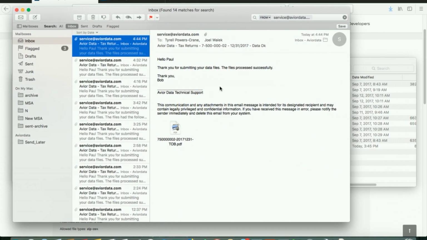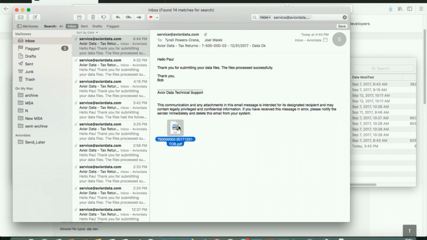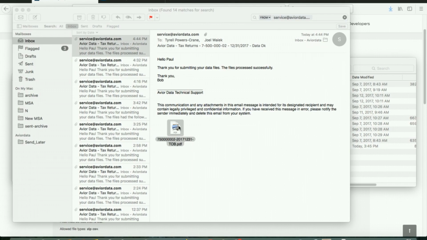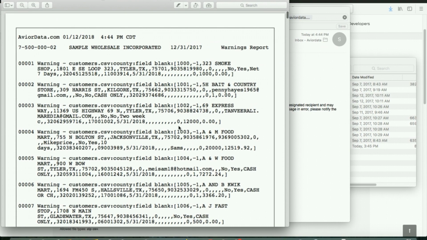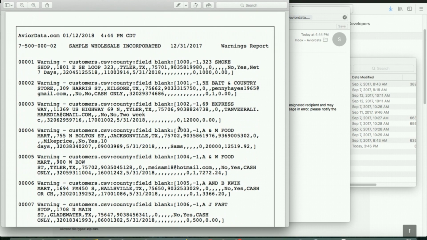So here's an example email, and this little PDF here is going to have our warnings or errors. So let's take a look at that for a second. So here we have a list of warnings, and like I said, it's saying X field is blank in this entry. And these are things that you want to review, but they are not things that necessarily mess up the calculation.